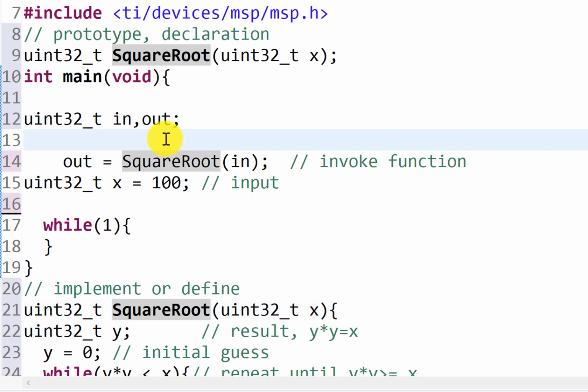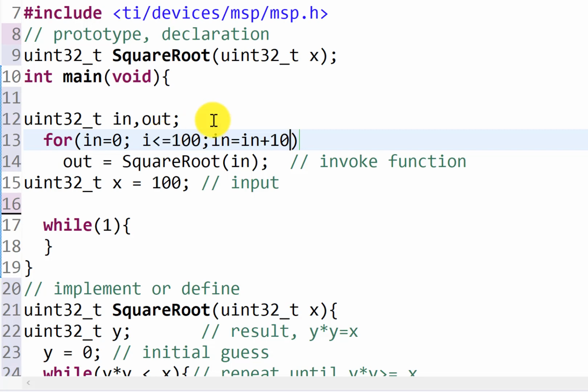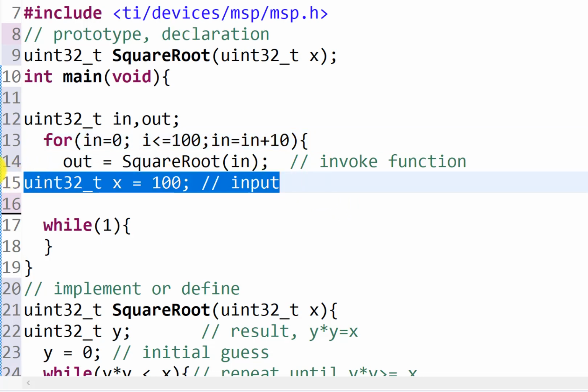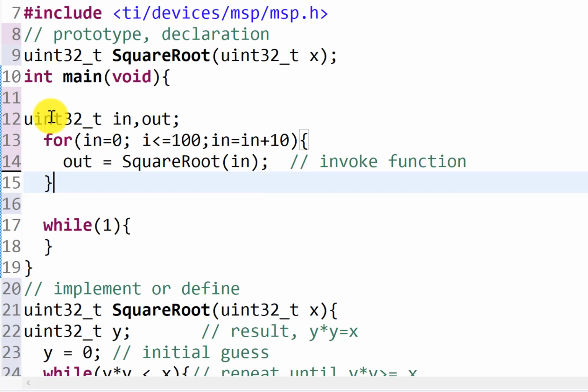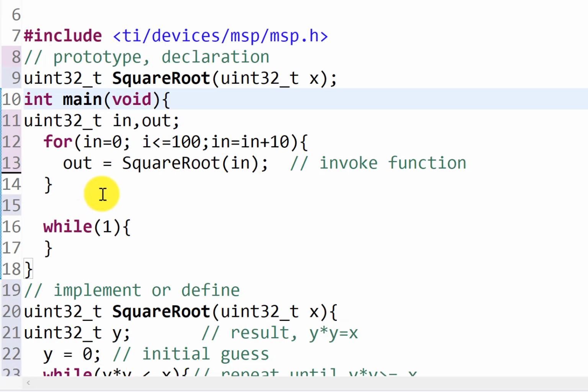One last thing: how do we test it? Let's put this in a for loop. N equals 0, N less than or equal to 100, N equals N plus 10. So we'll try it with 0, 10, 20, 30, 40, 50, etc. Now open the brace and close the brace. This is going to be my test routine, which I'm going to use to see if my function works.